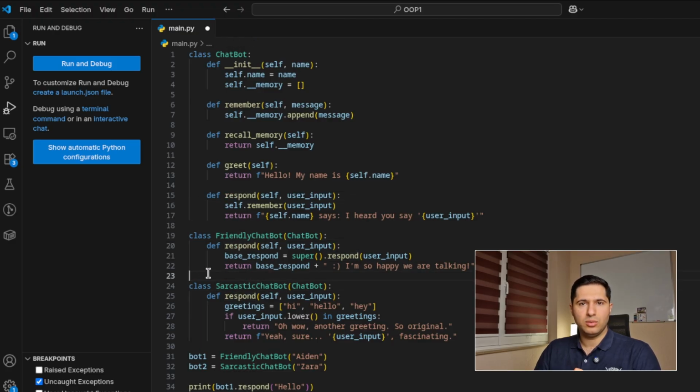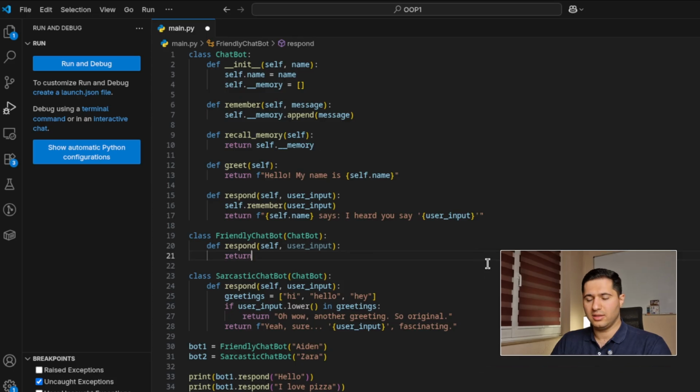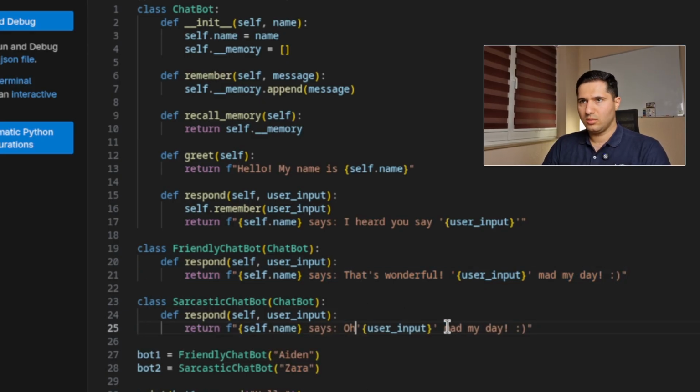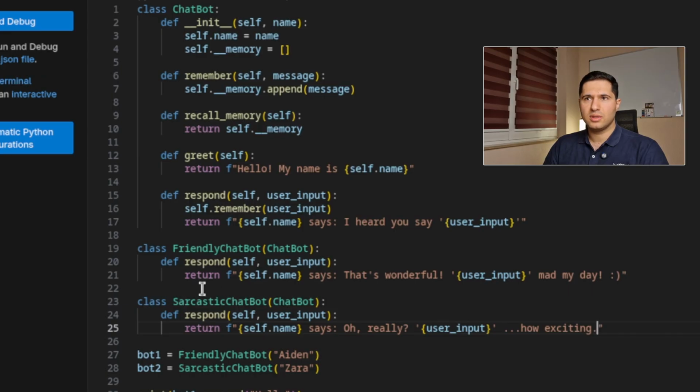but with the concept of polymorphism. In that sense, we use the method name as an interface for both bots. The behavior, however, is like this. The difference between these two methods is the behavior of the response that we want to have for each chatbot. Here, the respond method will give the user back a response based on the friendly chatbot personality, and here is a different personality as a sarcastic chatbot. Let's test them.